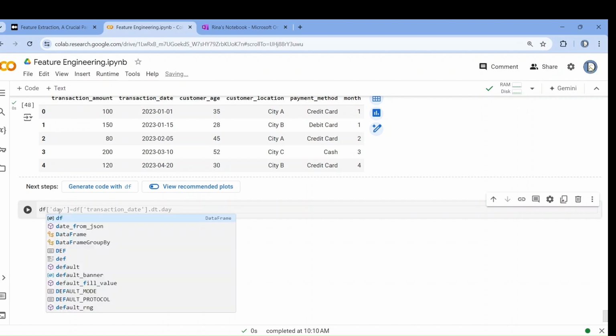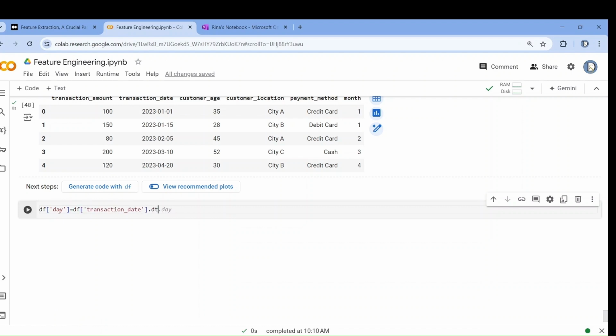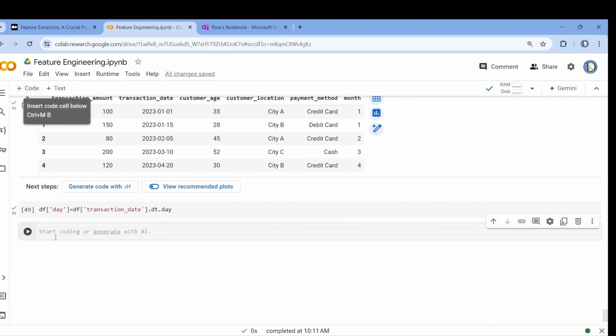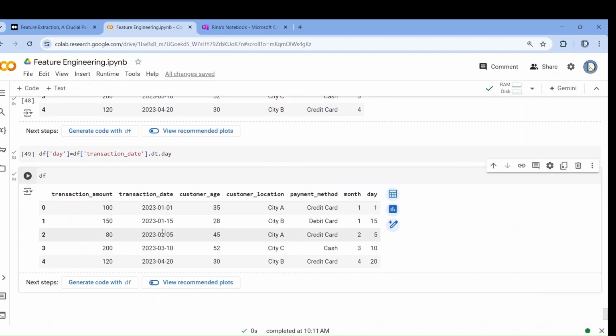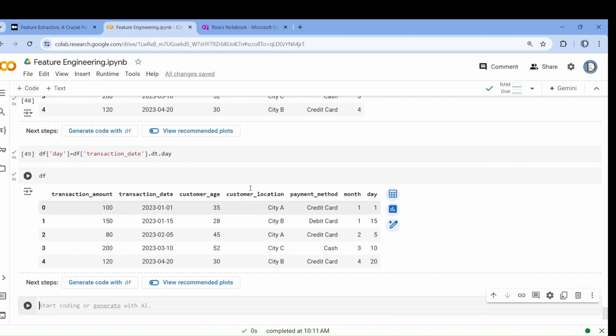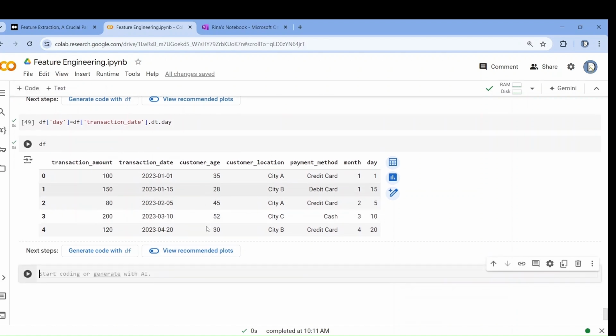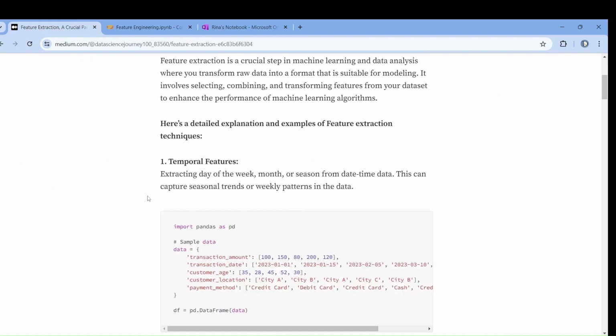In fact, you can do the same for the day, and if you want, you can do the same for the year. Maybe due to some operations, you may need these things. The day is separated, and if you want, you can separate the year also. So you can simply create new features. Now let's do the second example.